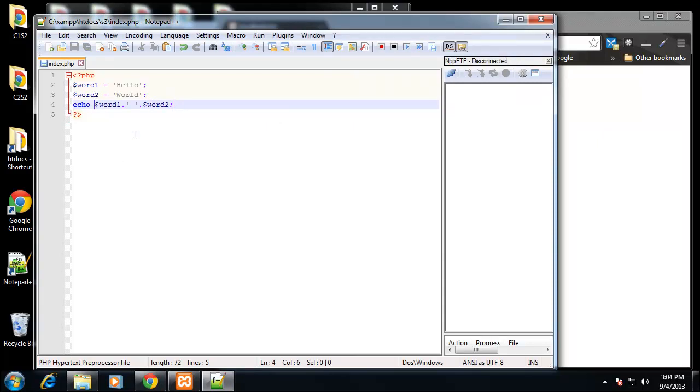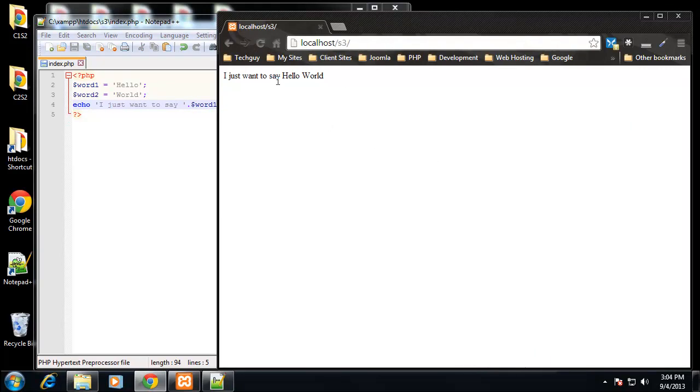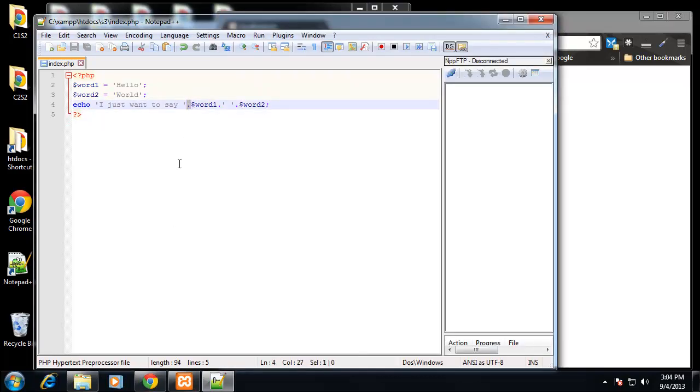And again, we can concatenate a string. Let's say at the beginning we'll say I just want to say, and then we need a period. And notice I put a space at the end here. So you can see we can add on a string to a variable to a string to a variable with the period instead of the plus. Let's see, what else could we do? I guess we could do some math.